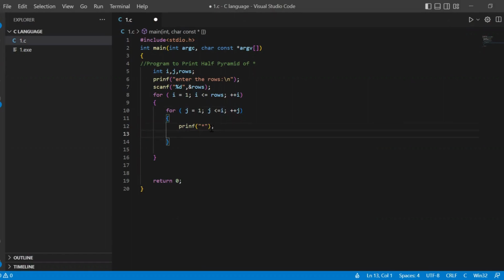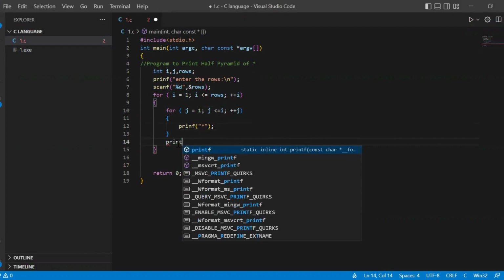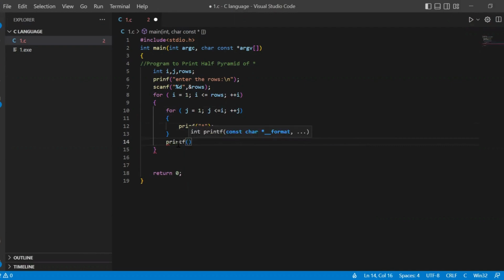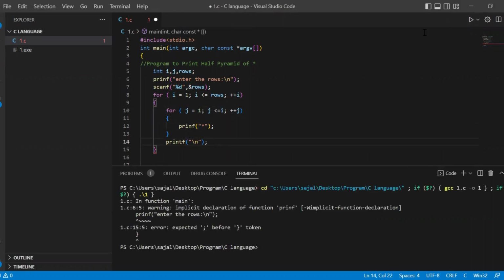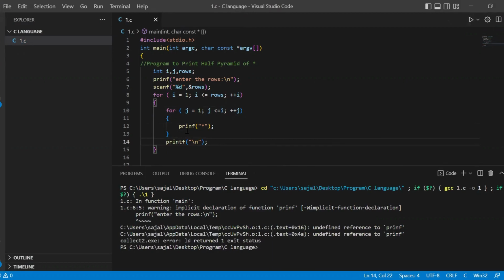and after each for loop, in each statement I'm again going to add a print statement inside that. So the code is complete. I forgot to add a semicolon.